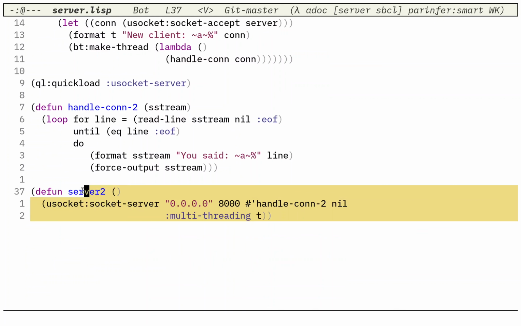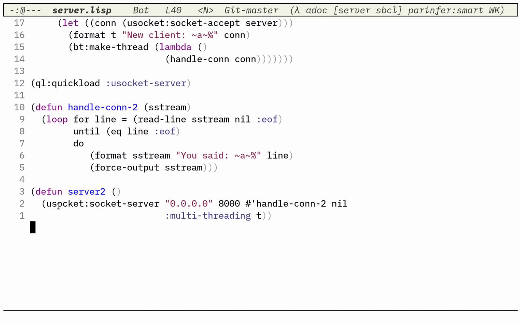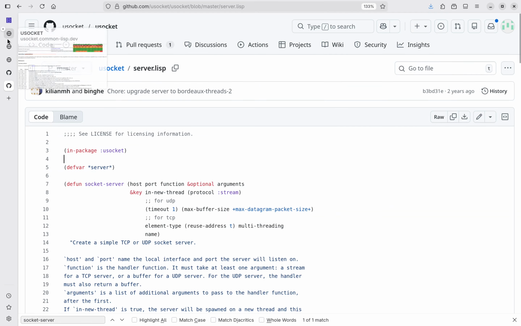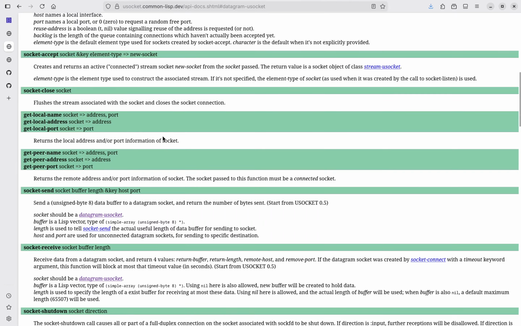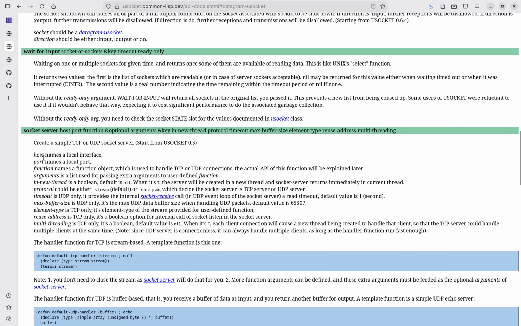Anyhow, the point is this is the function which is the new server, and here we are basically just calling socket-server with our IP, port, and the handler function. So this is the new handler function. And then there are some more arguments. I've put in this argument for multi-threading equal to true. You can see the full list of arguments in the documentation page. So there are all of these arguments that you can set.